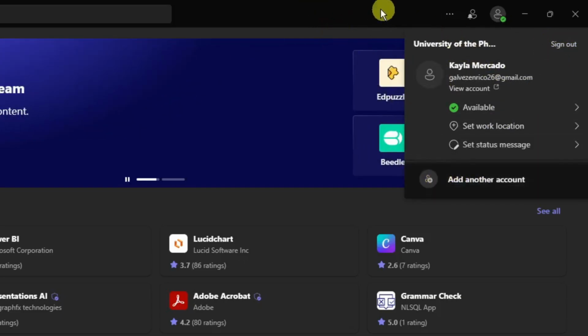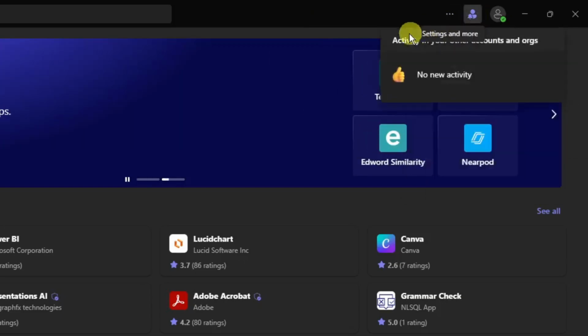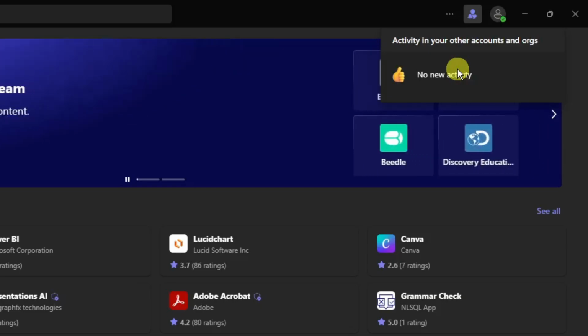And by the way guys, this is the one I'm talking about. Activity in your other accounts or orgs. Before, you only get activity here and you cannot really open them, but with this new account, you can simply click on it and view those notifications in as easy as 2 seconds only, not even 2 seconds. And that being said, that is the much anticipated update on Teams.